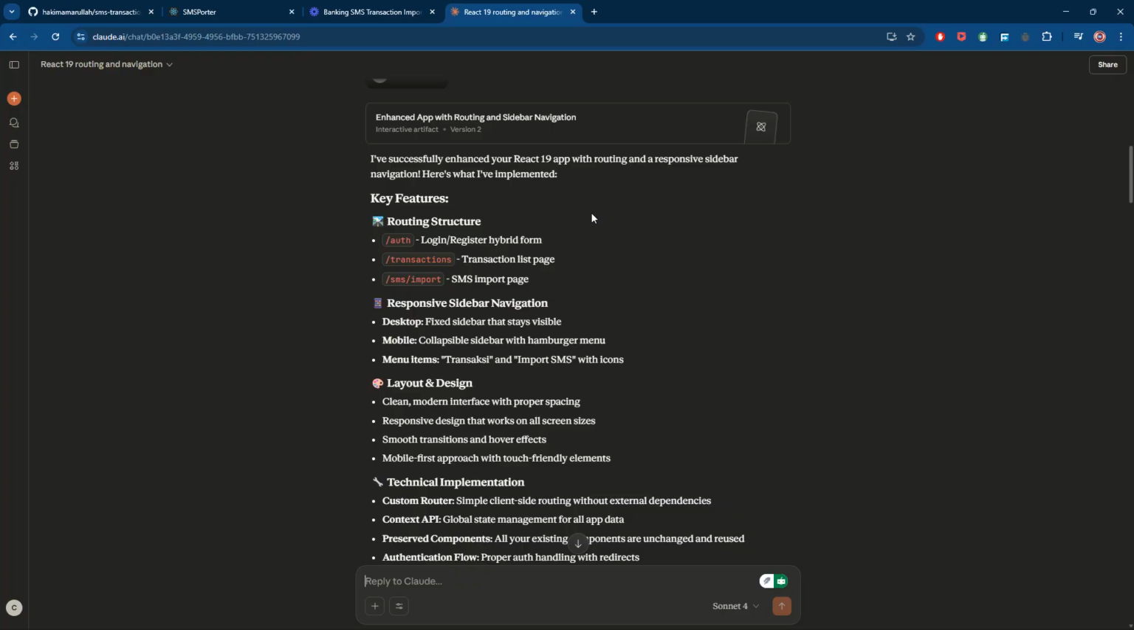The biggest win was speed. Tasks that might take hours of documentation reading and boilerplate writing were done in minutes, but human oversight and product judgment were still essential.